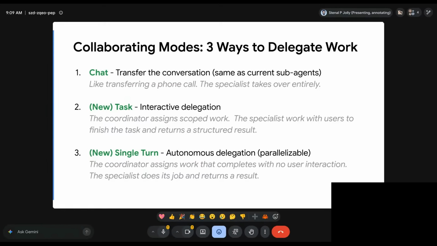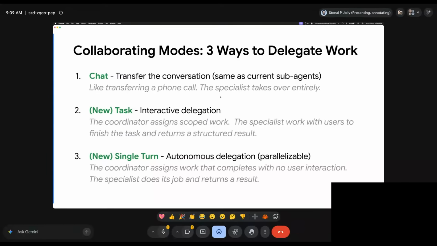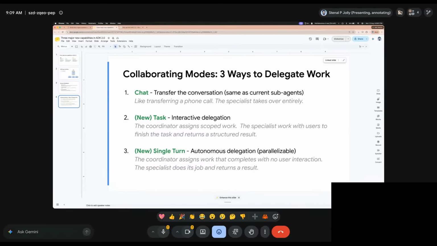On the collaborative task as well, you can have a specified agent or a transfer. You can have single turn or complete autonomous delegation as well. So that brings it back to you, Abhi.